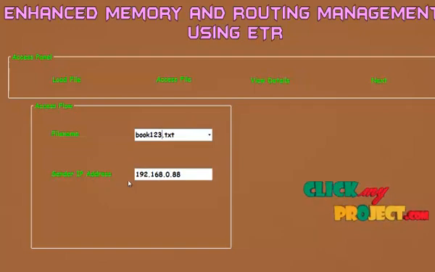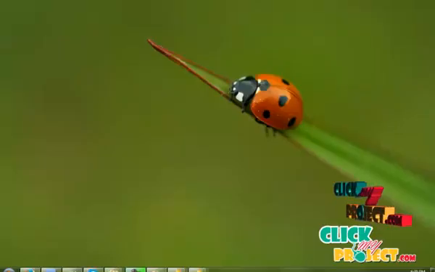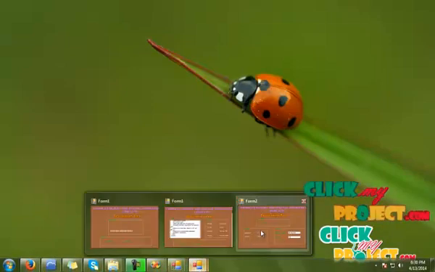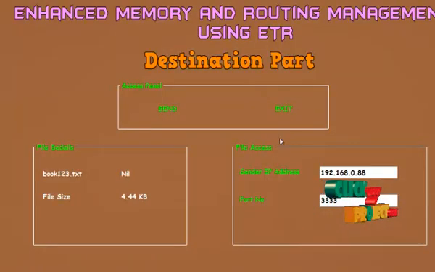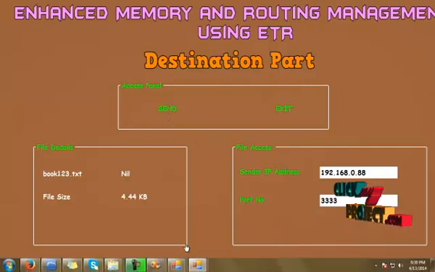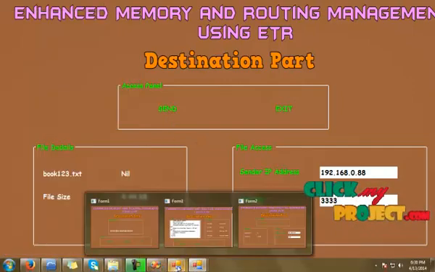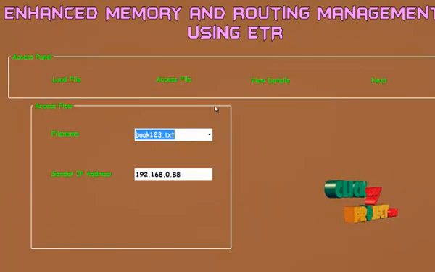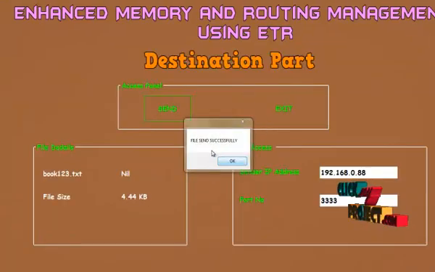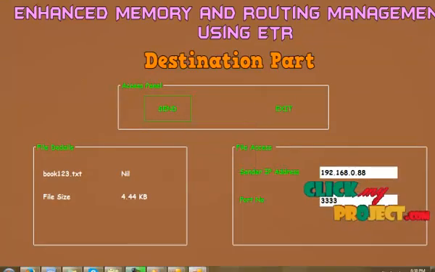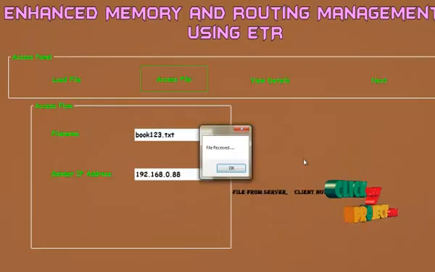This is for your sender IP address. Then click access, and the data has been received. Before you send the data, click the next process. So the sent data has been received successfully, and the message is displayed. Then click access, and the file has been sent successfully. Then the data has been received successfully.